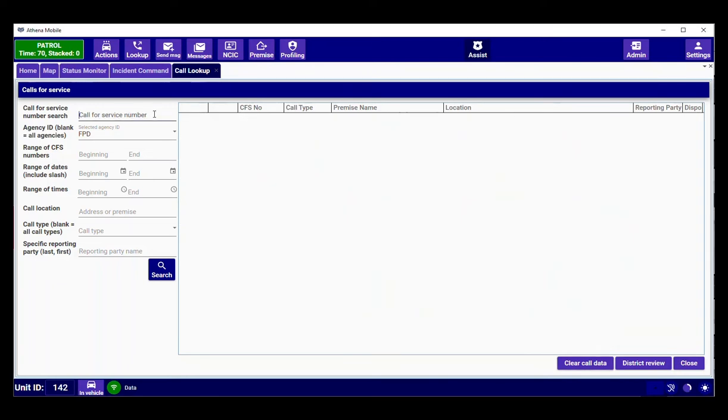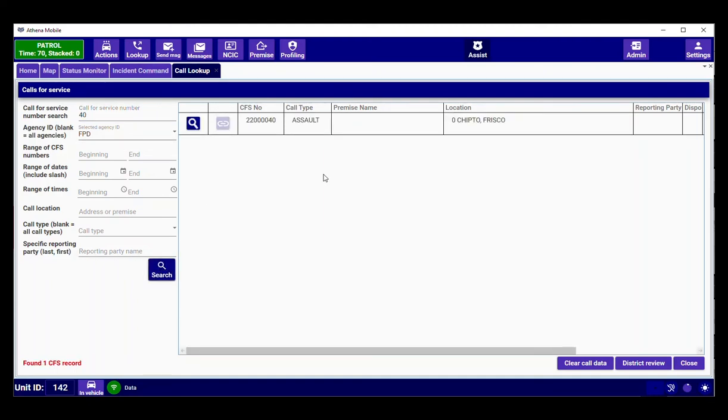In this example, we're going to type in a call for service number. You do not have to type in the complete number. We'll look up call for service number 40, select search, and call for service number 40 will populate on your right. To look at the call, simply select on the magnifying glass icon.